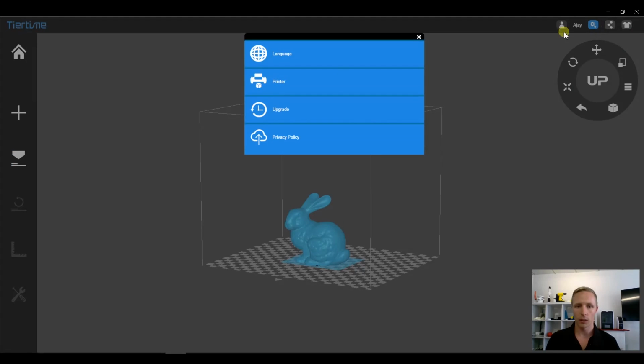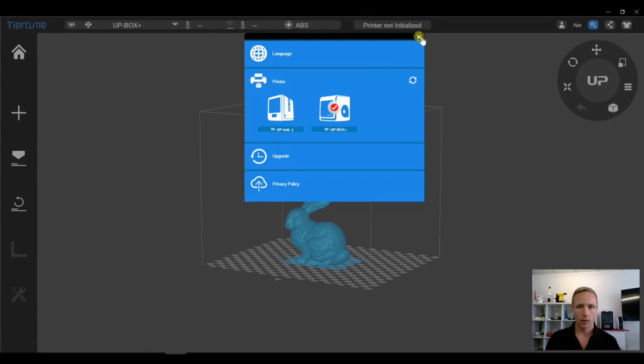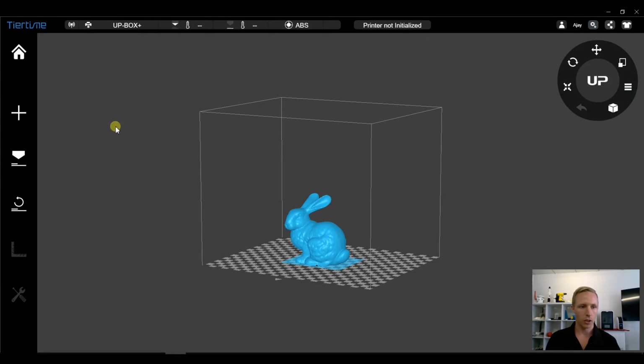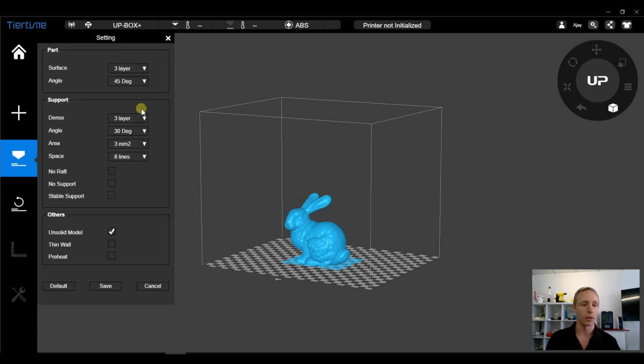Now let's just connect back to our printer. Without the printer being initialized, we can do a print preview. So we can still set all of our settings to set up a print. We've got here the layer thickness, the infill, anything from just a shell to just the surfaces, no bottom or top, hollow, semi-hollow, semi-solid, and then solid being the most infill. Quality preference will open up to a whole bunch of new options.